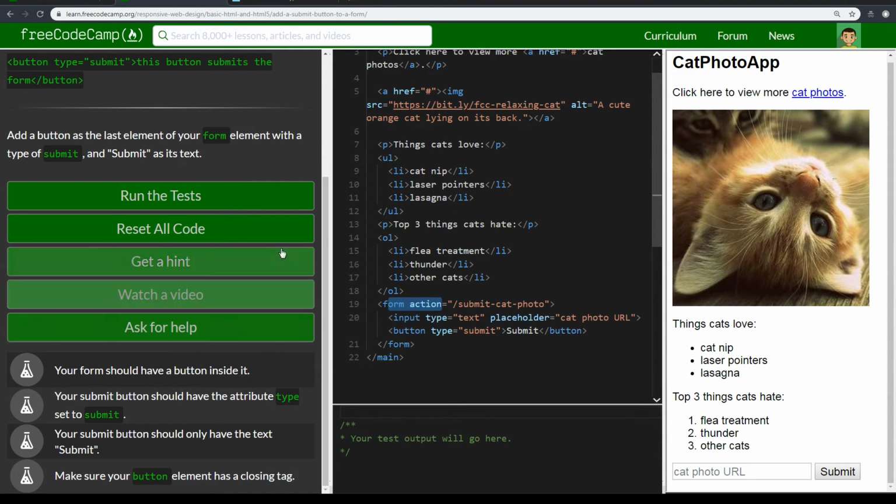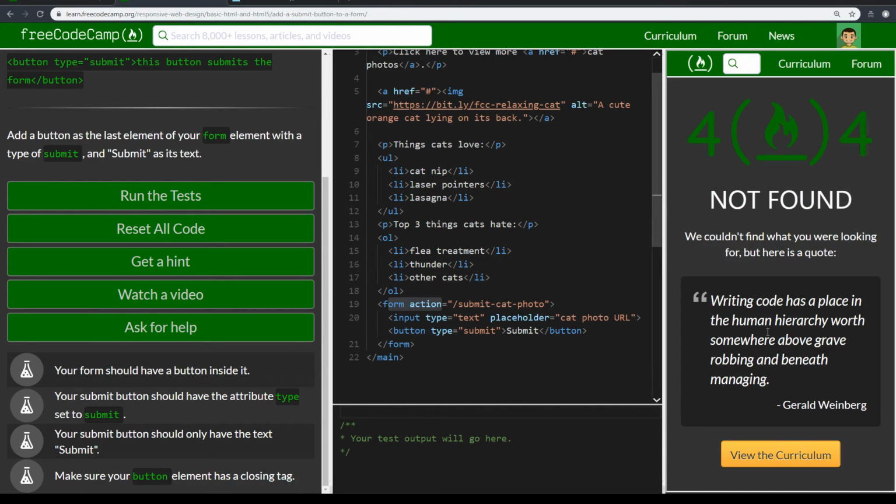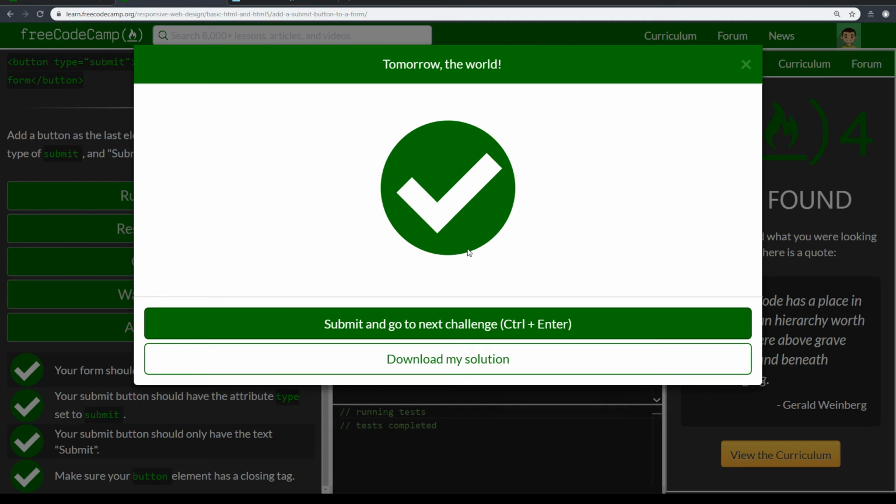Okay, let's move on. I wonder what happens if you click submit. Yep, 404. Nice quote. Okay, let's not worry about this. Let's just click run the tests. It should run the tests with no problems. Tomorrow the better world, and we'll see you in the next video, in the next challenge.